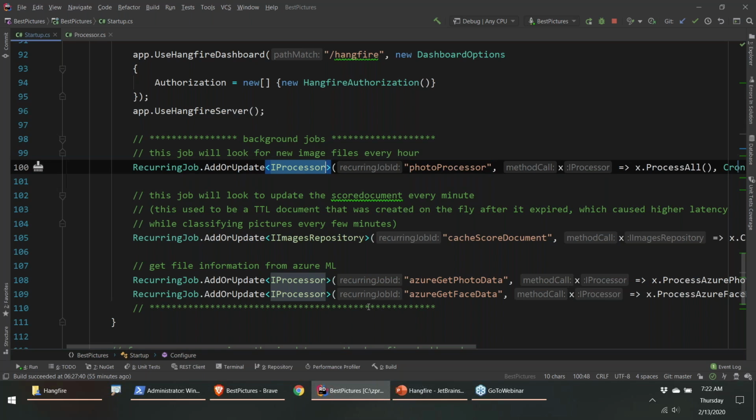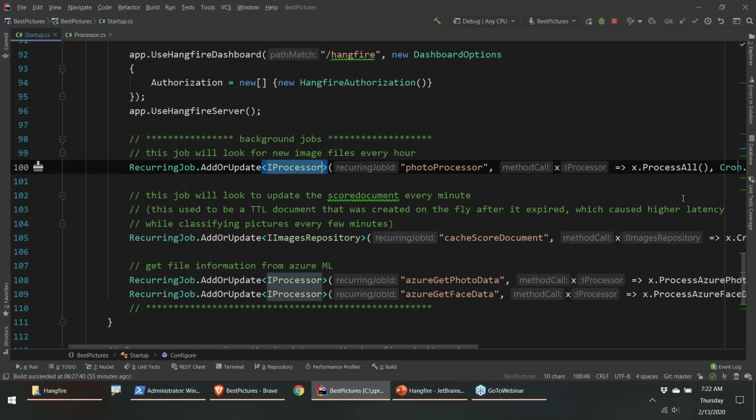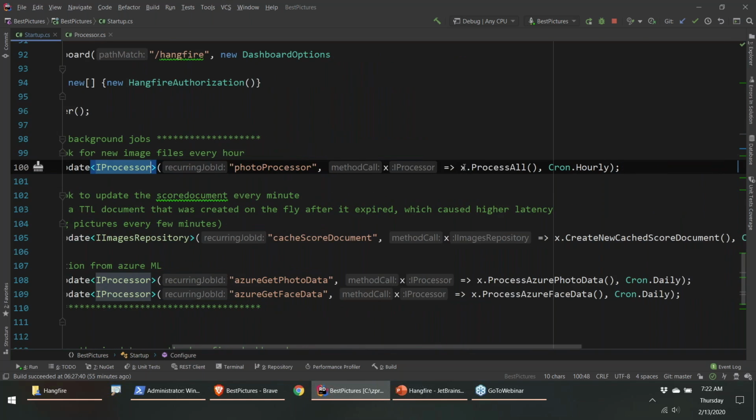I can specify a type here, which is going to help me, because over here on the right side, I can just use that type. It's going to do some dependency injection for me and say, all right, run the process all method every hour. And it's saying cron hourly here. All I'm doing is providing a C# expression. There is no interface implementation or base class or anything like that. This could be any C# code I want to run.